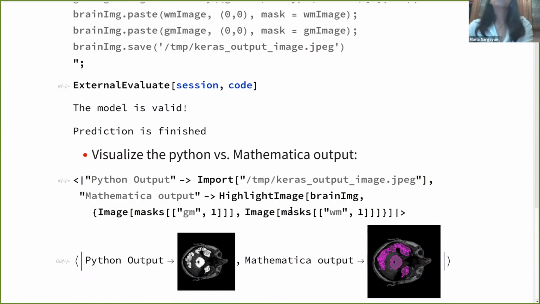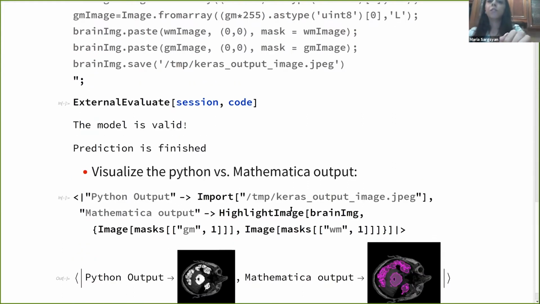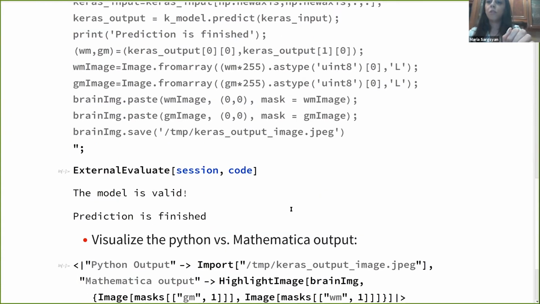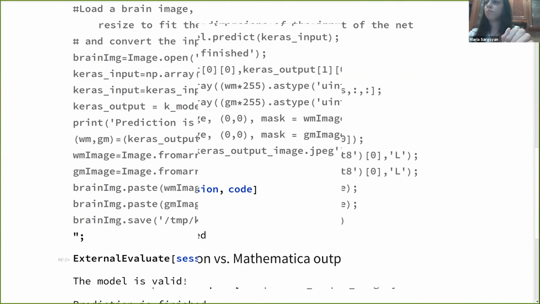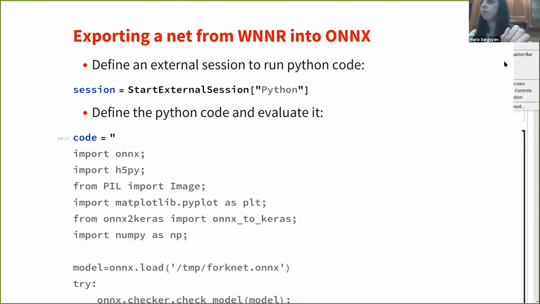Okay, so yeah, there's something stuck at this point. Sorry, I can't evaluate it right now.